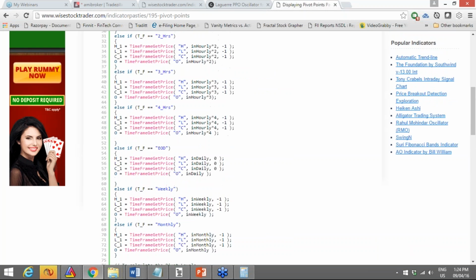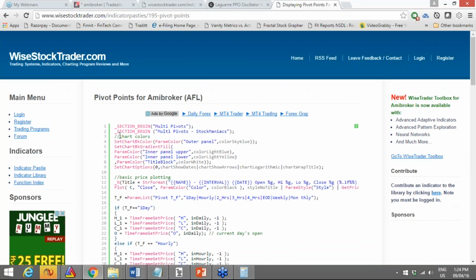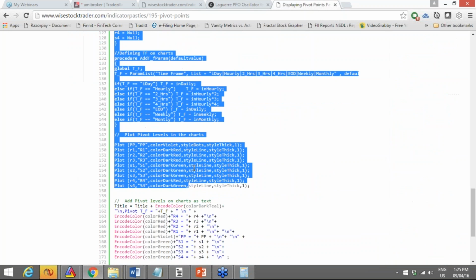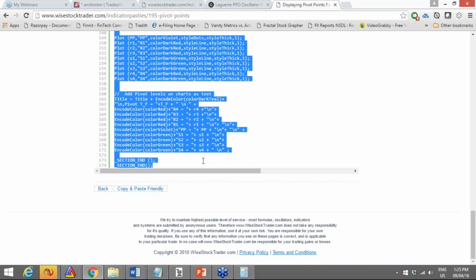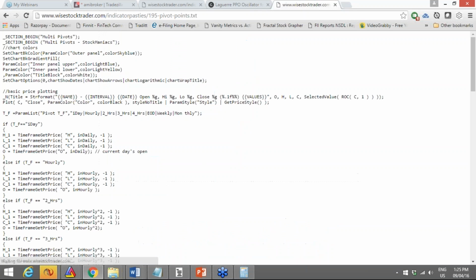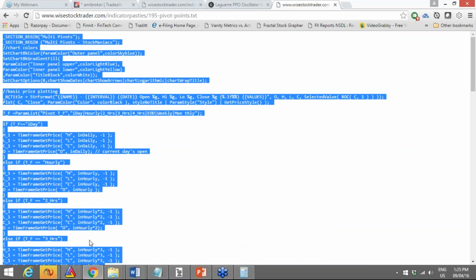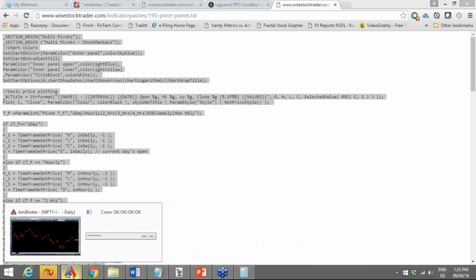Okay, let me check what this AFL code is going to do. I'll copy this. Okay, there's a copy and paste friendly button here. I'll copy here and I'll open my Amibroker.